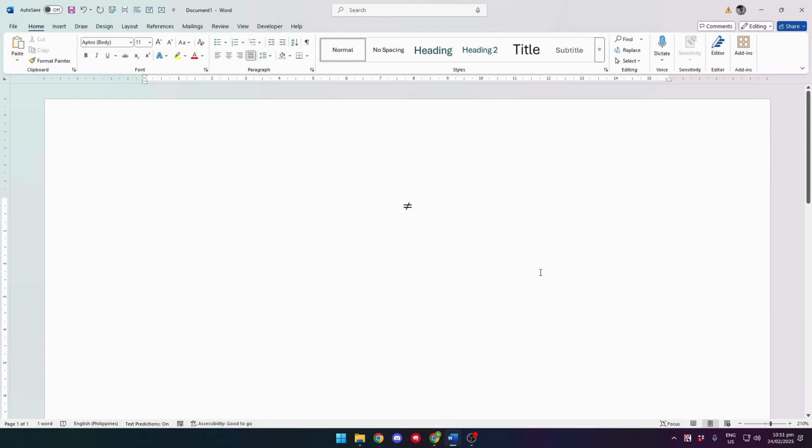Now, another way you can do is by simply typing in 2260 and by pressing Alt X at the same time on your keyboard. Let's go ahead and see what that looks like. And as you can see, it looks the same. You now have an unequal symbol using both the equation function and by using the keyboard shortcut.